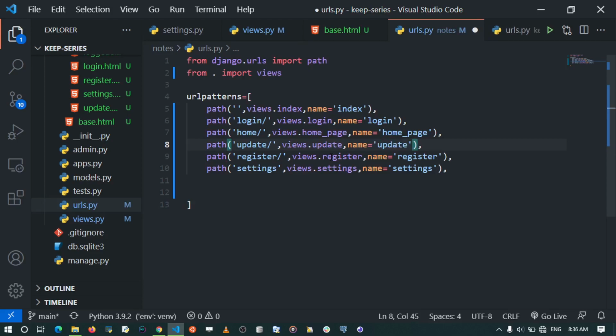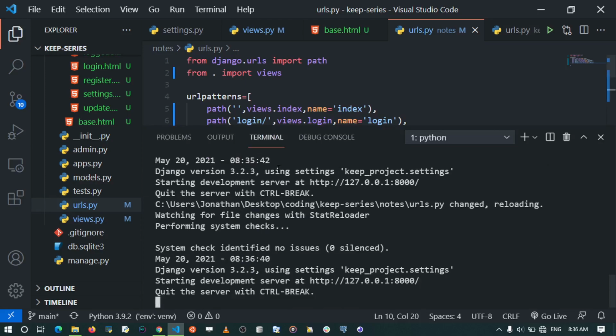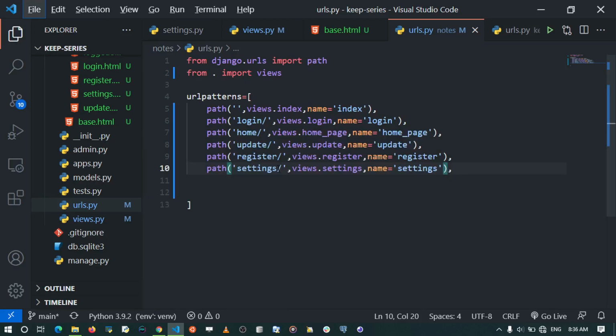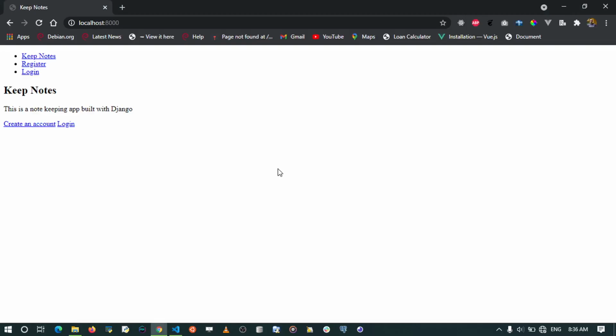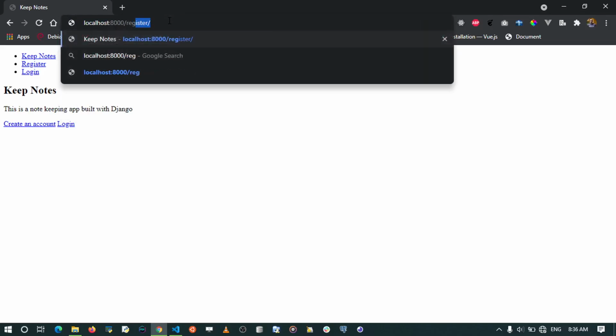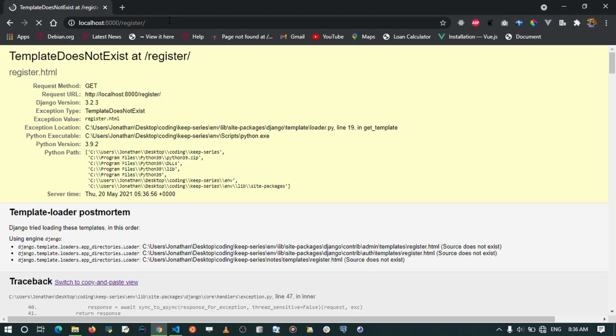Now after this has happened, the next thing is going to be to check out these URLs. So when we save this, hoping our server is still running, yes. So when we minimize our server and we go back to our browser, when we go to localhost 8000, we're going to refresh the page. So we are going to go to register. So when we go to the register page, we see that template does not exist.